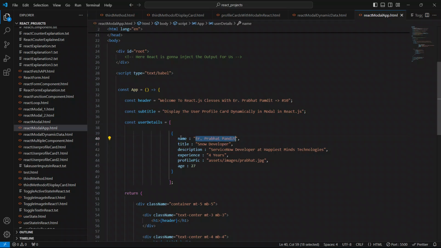Some people call this a key or a property, but here we will use the terms key and value. The left side is the key, and the right side is the value.